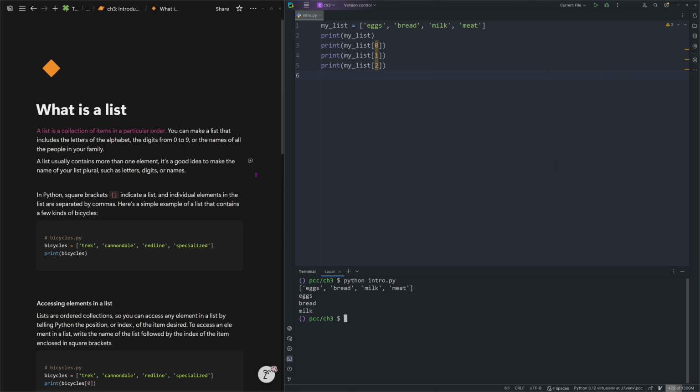A list usually contains more than one element. It's a good idea to make the name of your list plural, such as letters, digits, or names. In Python, square brackets indicate a list, and individual elements in the list are separated by commas. Now let's create a list from the book.